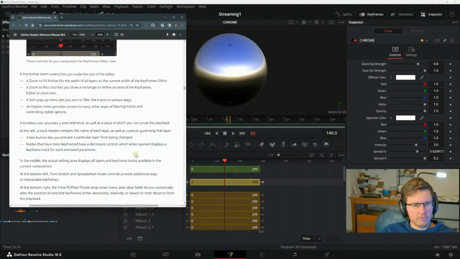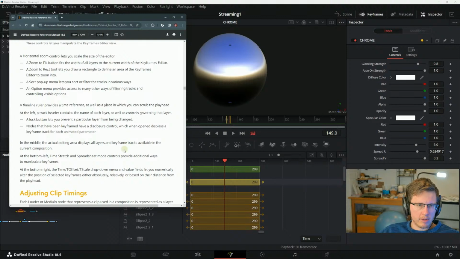Nodes that have been keyframed have a disclosure control, which when open displays a keyframe track for each animated parameter. In the middle, the actual editing area displays all layers and keyframe tracks available in the current composition. At the bottom left, time stretch and spreadsheet mode controls provide additional ways to manipulate keyframes.